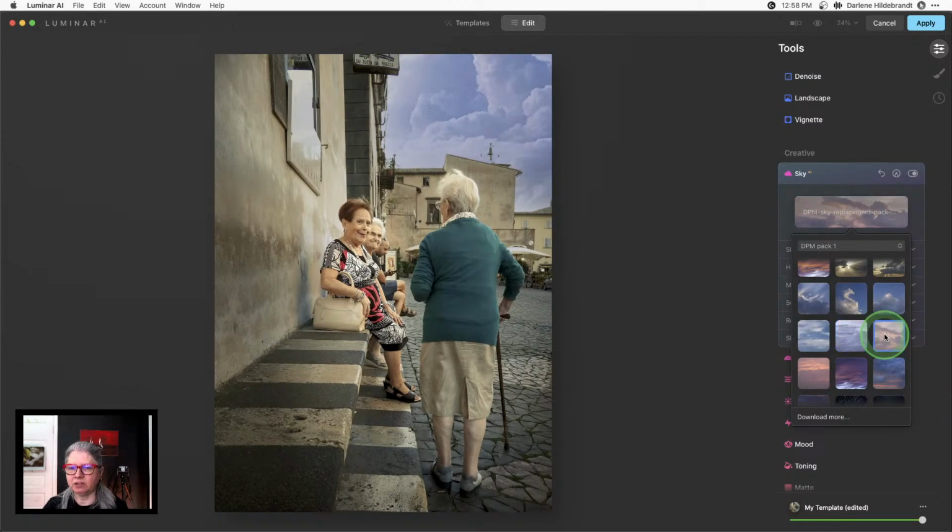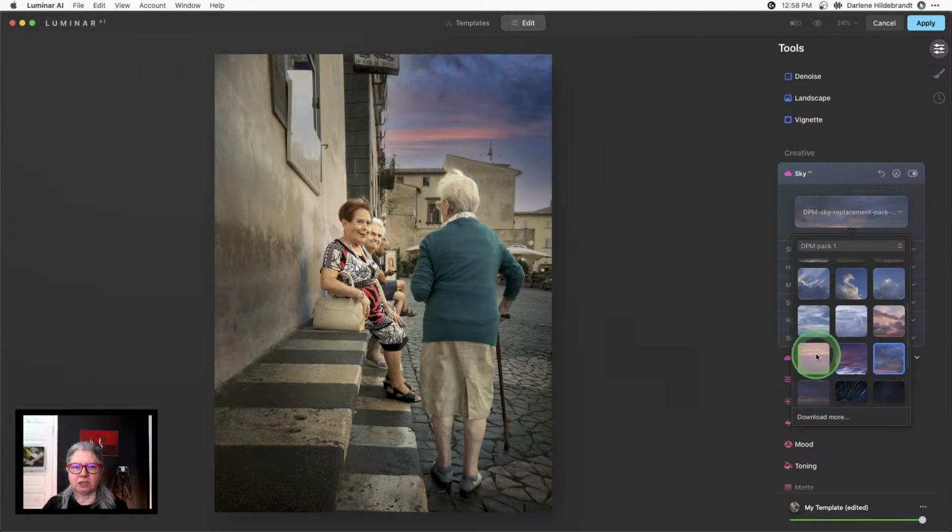Ooh, that looks pretty ominous. Really pink.